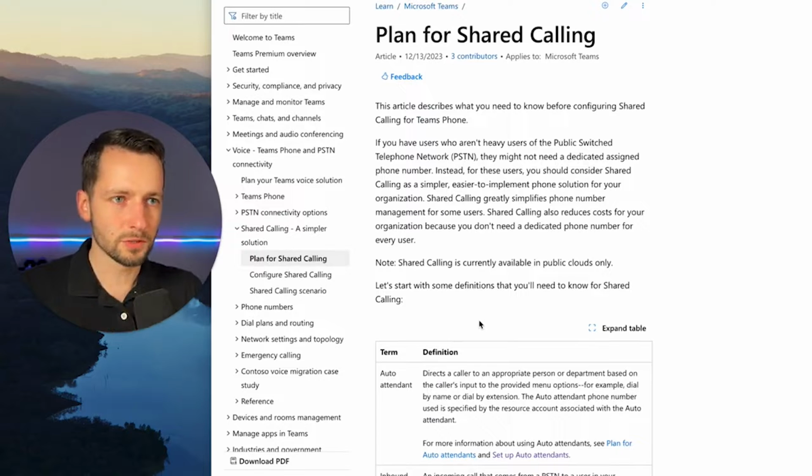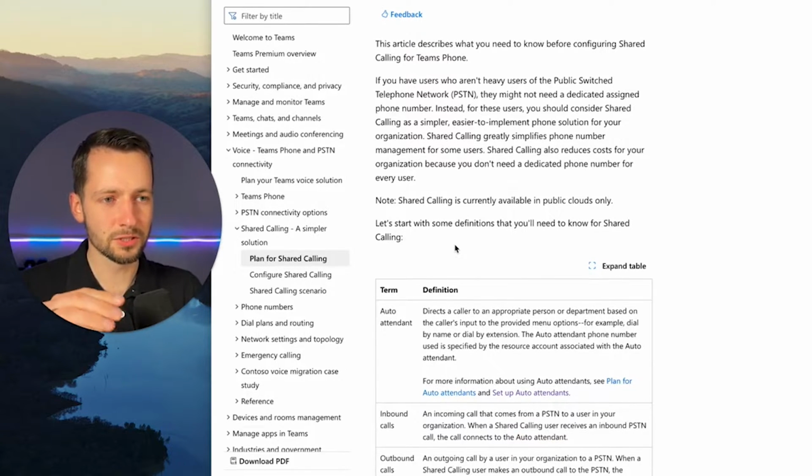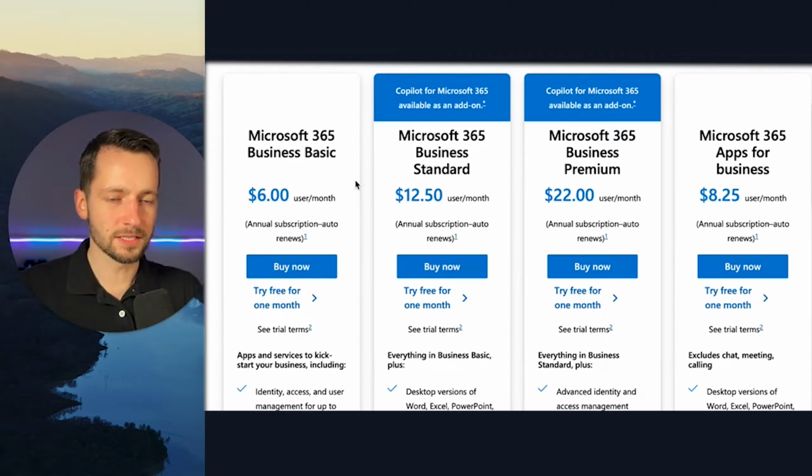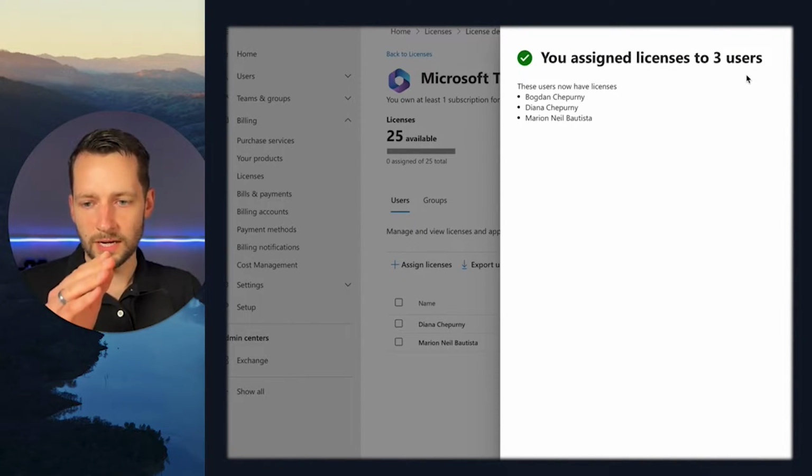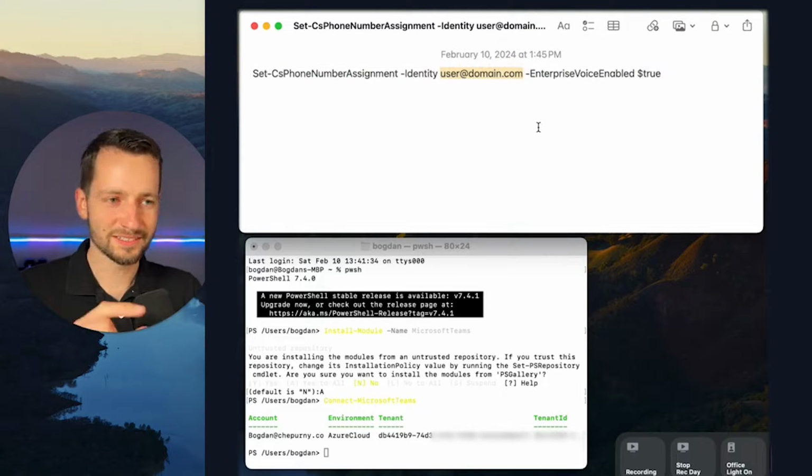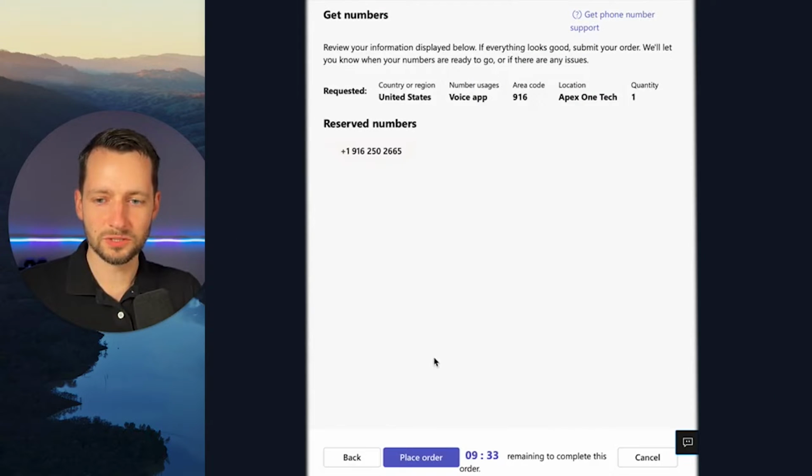All right, so overview of what we're going to cover. I'll have this linked for you from Microsoft, but I have my own steps that I think flow a little bit better. So we'll have to buy the licenses, and I'll show you exactly which ones to buy in which order, and assign them. We have to enable voice for users. For that, there's actually a PowerShell command, but I'll show you what to do there.